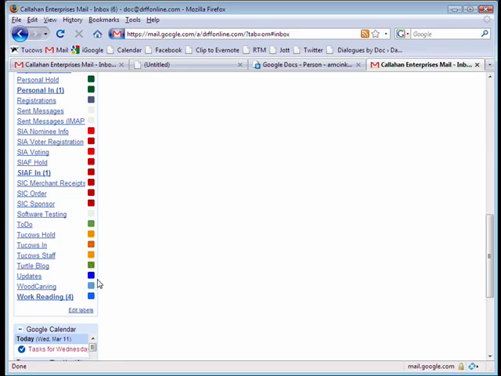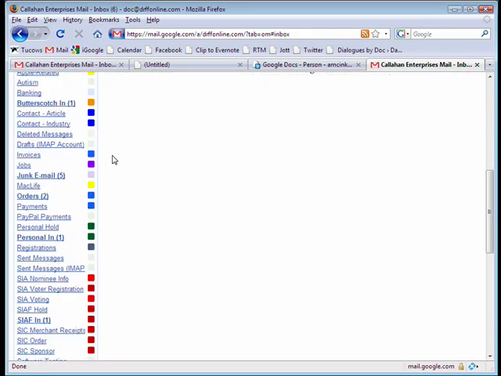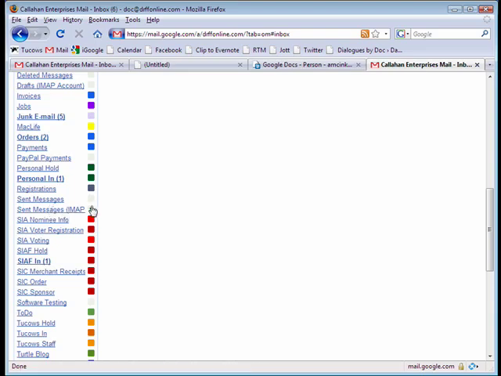And I use variations of those colors. So wood carving pertains to me, so it's blue. Work reading is blue, but it's a different shade of blue than the ones for my marketing account. Some things like sent messages and so on, I don't assign a color to.